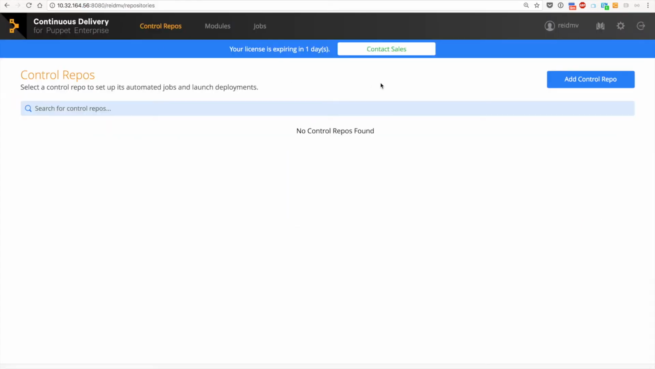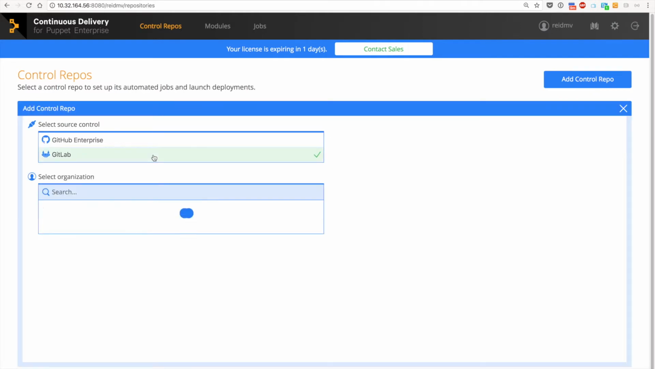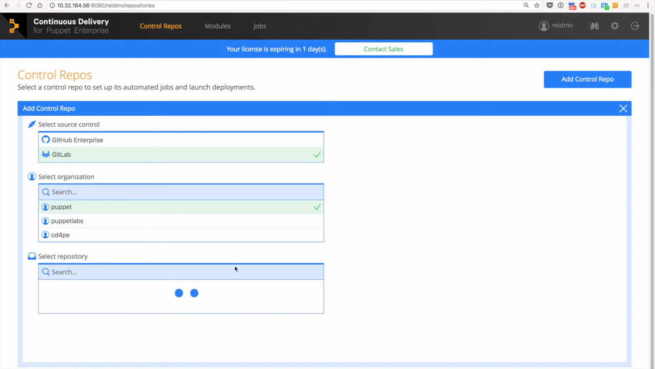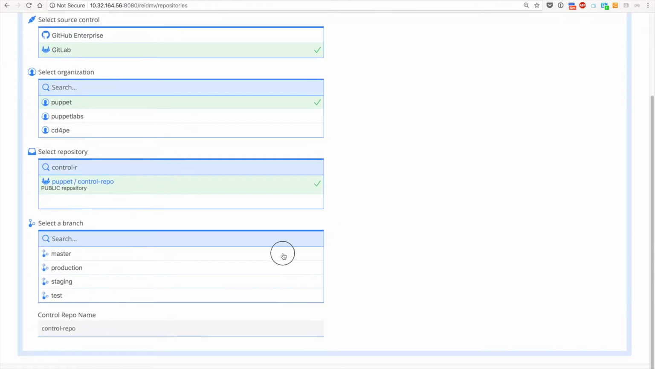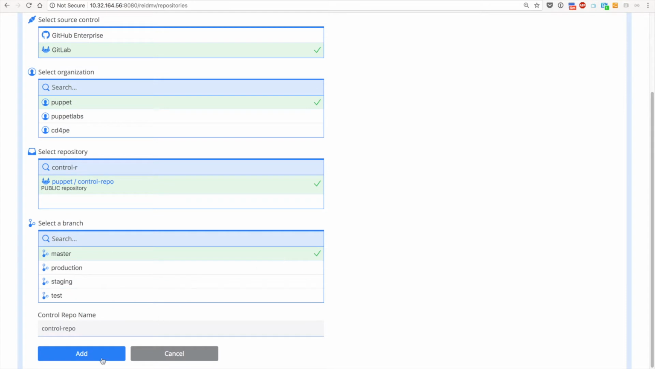First thing I want to do is set up a control repository, or configure that in CD for PE. So we'll grab that from GitLab through the integration, use the appropriate organization, find my control repository. There we go. And say I want to track commits or changes to the master branch.